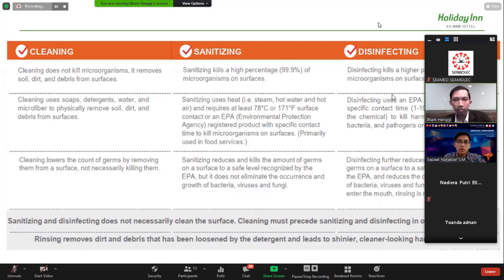Okay, the last one, disinfecting. Let me read. Disinfecting kills a higher percentage of microorganisms on the surface, and also uses an EPA registered product with a specific contact time, 1 until 10 minutes, depending on the chemical, to kill harmful microorganisms like bacteria and pathogens on the surface. Disinfecting further reduces and kills the amount of germs on the surface to a safe level recognized by the EPA, and reduces the occurrence and growth of bacteria, virus, and fungi. If used on items that enter the mouth, rinsing is required.